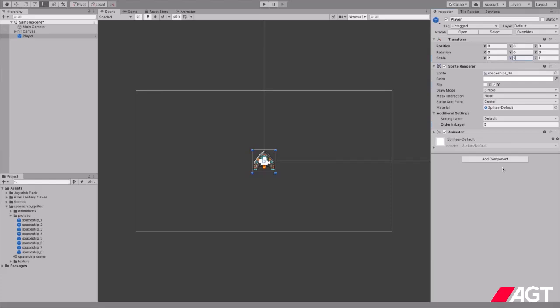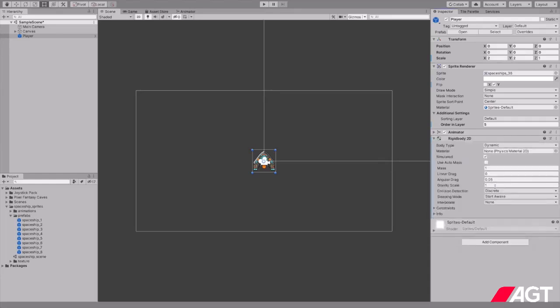So let's begin with the first component we need to move our player around, and this one is called Rigidbody 2D. This will add physics elements to our player, like mass, gravity scale, and so on. And I want my gravity scale to be 0, because we are simulating space conditions.